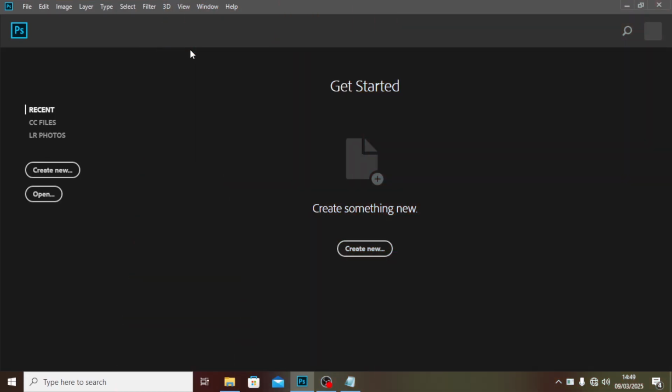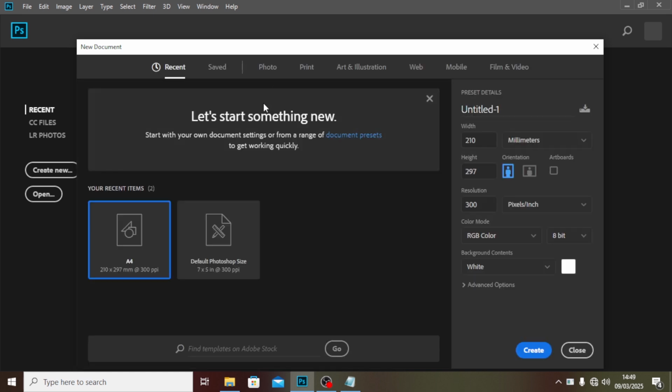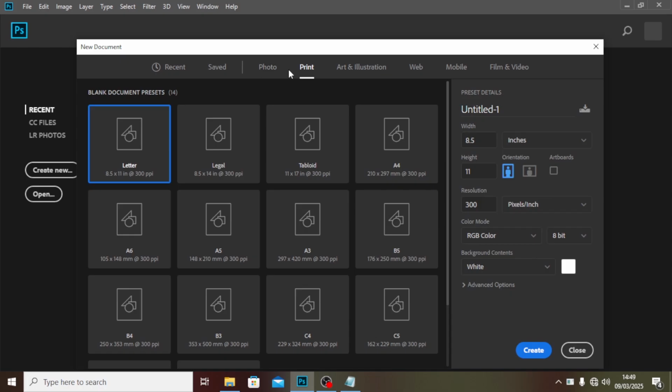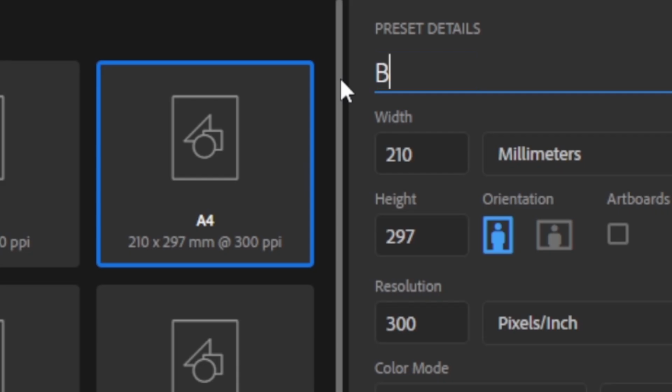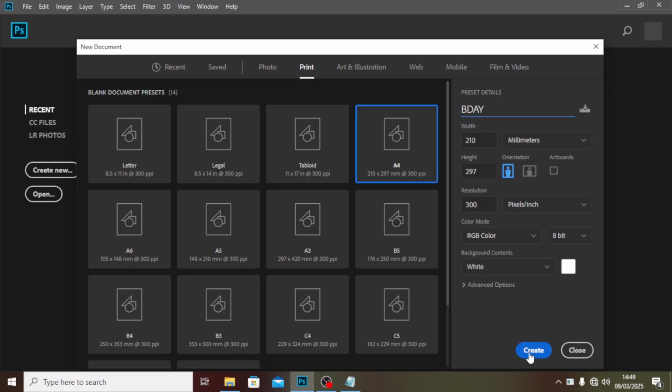I'm going to use A4 size because the client would like me to print it. So let's say something like that. I'm going to click on print over here. Alright, I'm going to look for A4 size. I'm going to maintain all these. I'm going to call it B. Let's just say it's B the flyer. Alright, and then let's click on create.